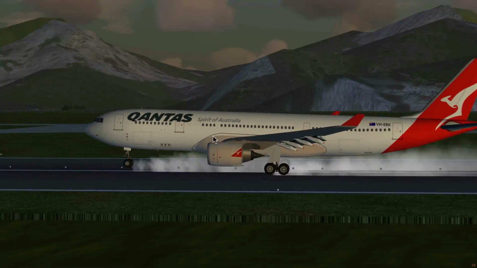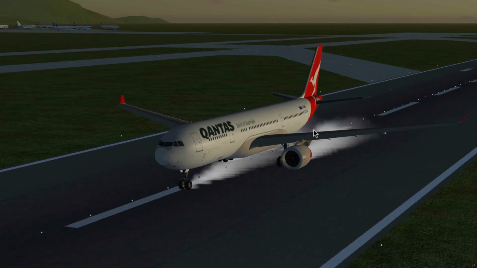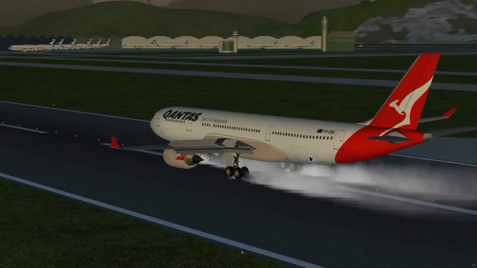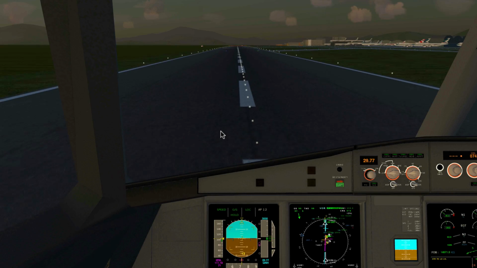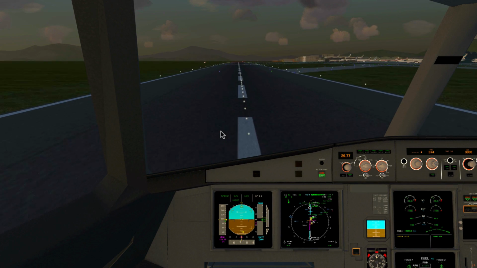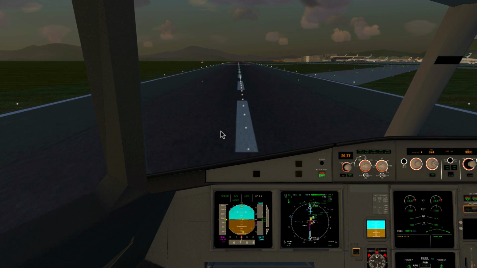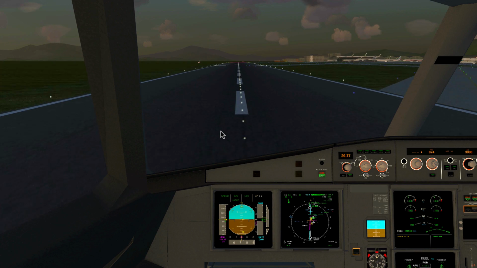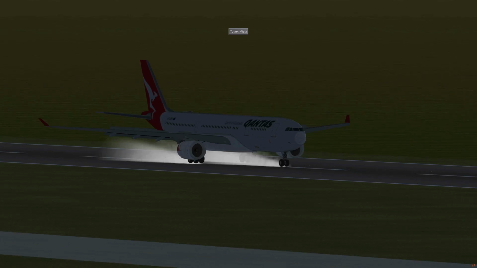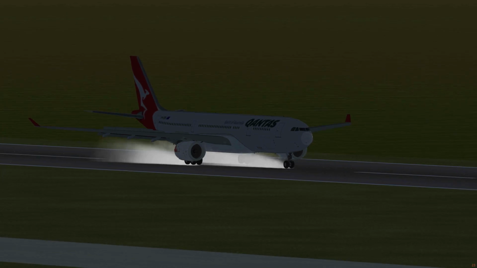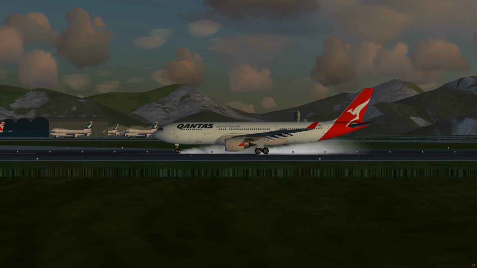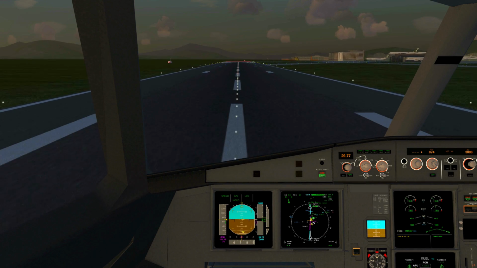So there's some weird water animation going on the front wheels. Anyway, the touchdown was pretty smooth, like I kind of predicted. It's always smooth on the A330. So right now I'm doing some thrust reversing. It's quite a long runway. We've got the time to slow down. And some real wheel braking.